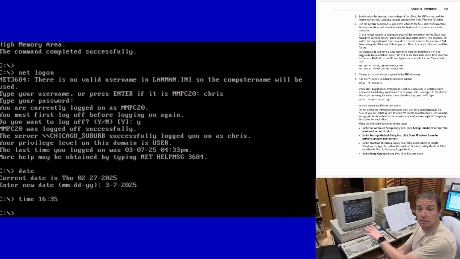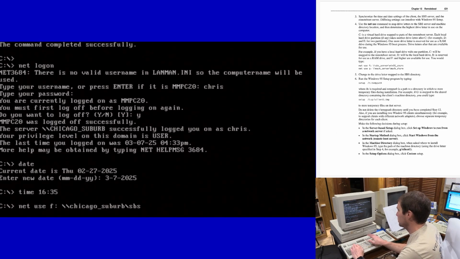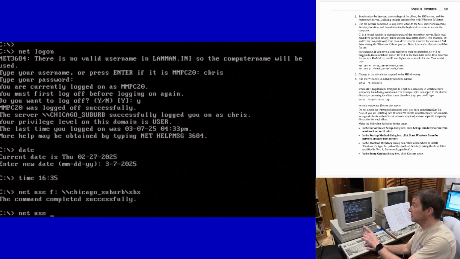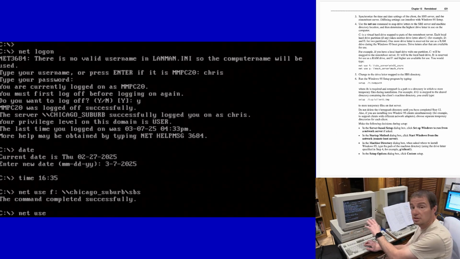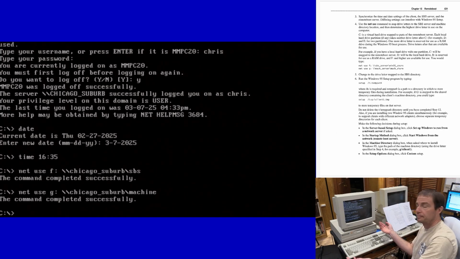The next thing we have to do is mount our server-based setup directory, and we'll do that as drive F. Net use F: \\suburb\SBS. Now we need to mount the machine directory. This isn't an individual directory for this machine. This is just where the machine directories go, and that's on the server as well. This is going to be drive G: \\Chicago\suburb\machine. Command completed successfully. Great.